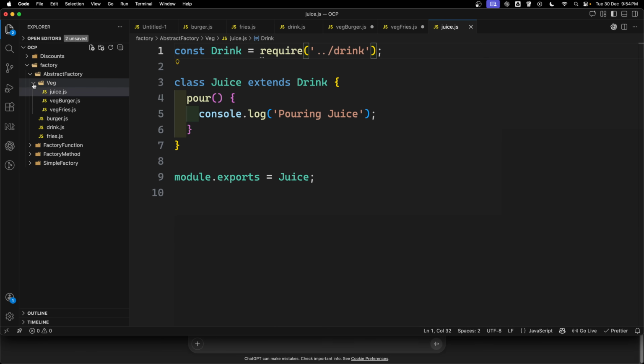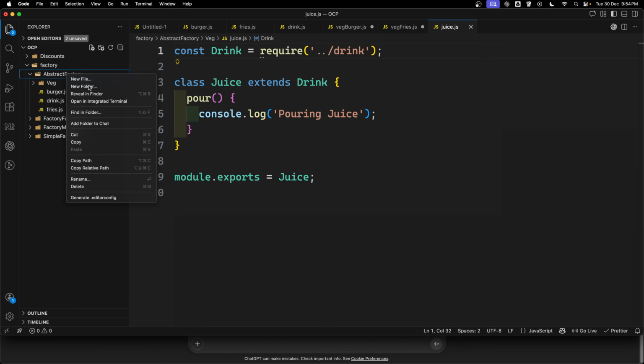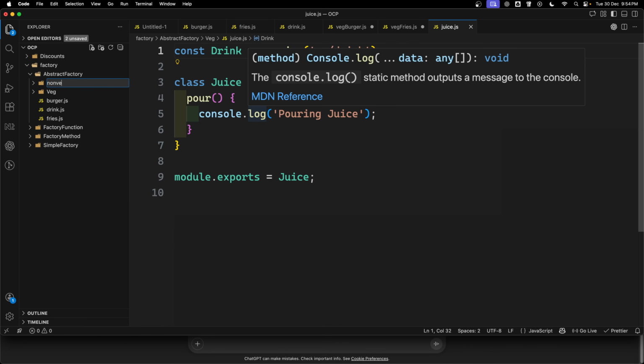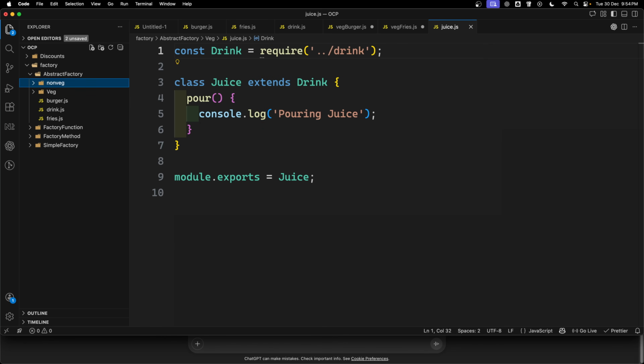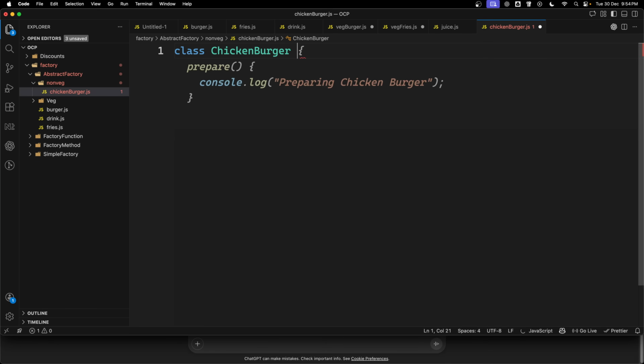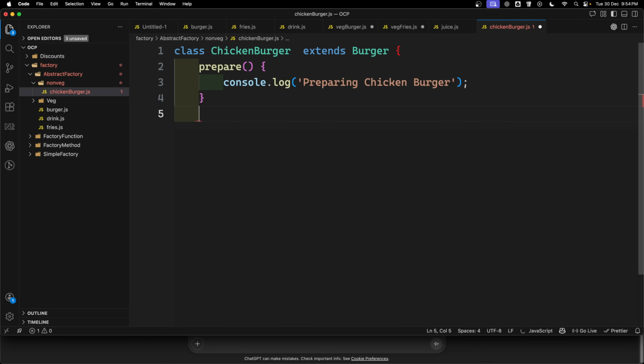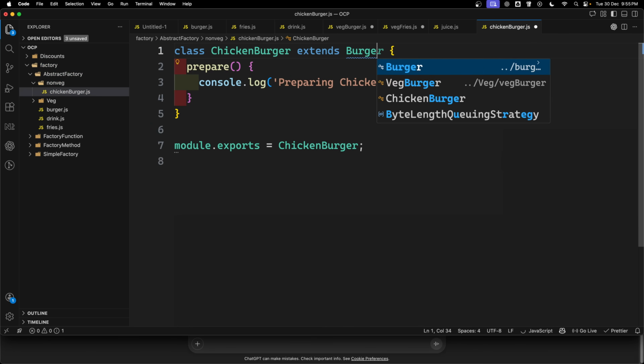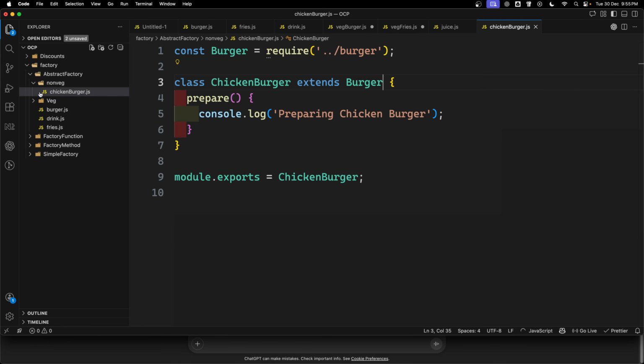Now we need to create the non-veg. Let's create a chicken burger, the chickenBurger.js file. Here I can have class ChickenBurger extends Burger. Prepare, creating the chicken burger, and let's extend this Burger. Fine. Now the chicken burger is completed.